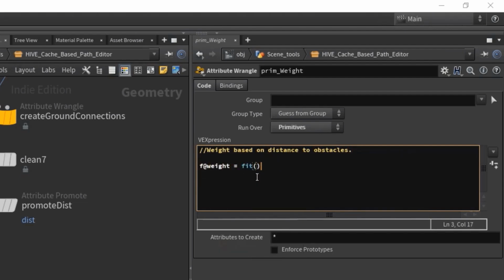So I'm going to call this the weight value. It's a float. And then I'm going to use a fit function. So let's grab the distance as the initial value. And then I'm going to fit it between 0 and a fall off range. That's our maximum for the initial state of the fit function.